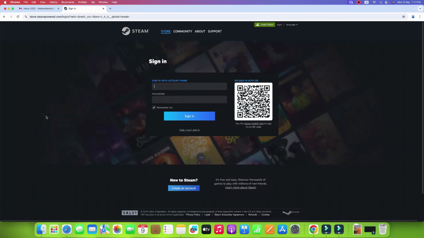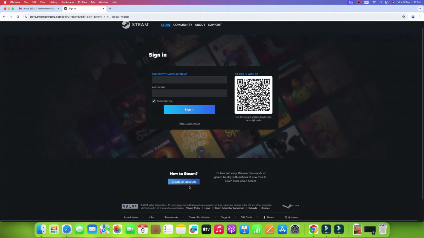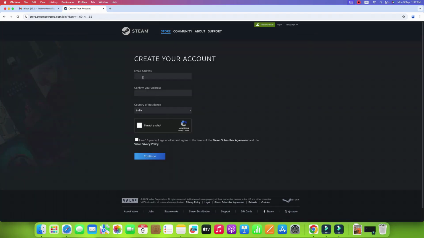Under login, since you do not have any account, scroll down and you will see the option for create an account. Click on the create an account. Enter your email address. Enter it again. Select the country and click on I am not a robot.